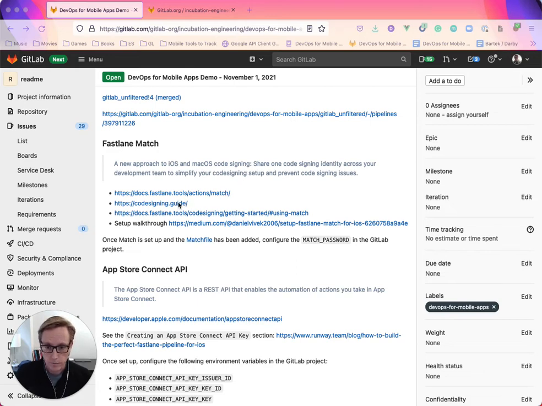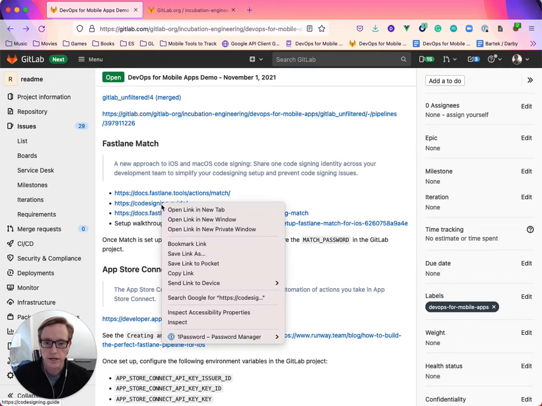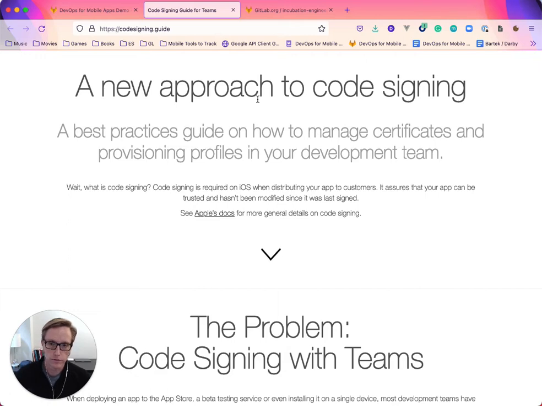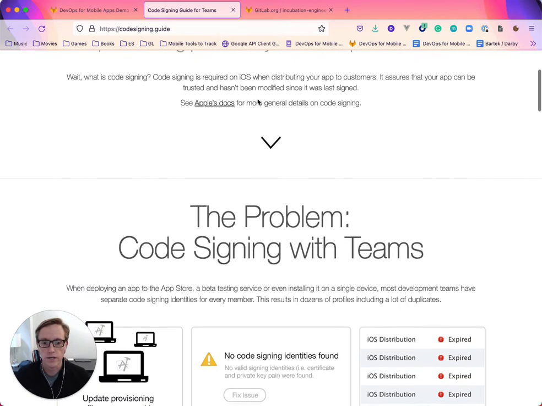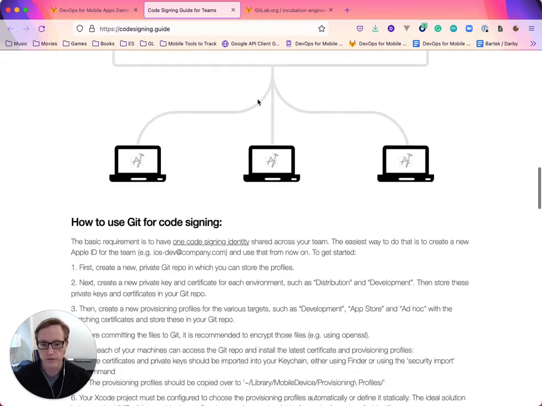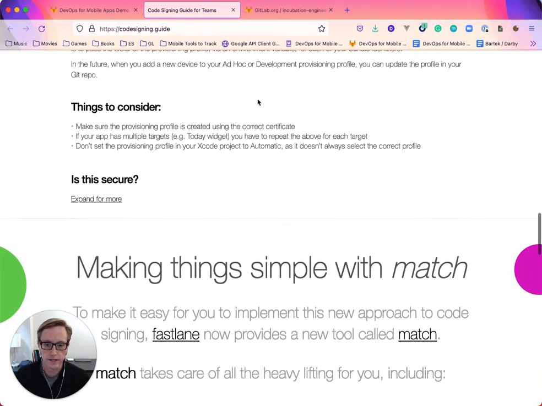So there's a couple of links here that I added. The first one is just a link to the documentation of Match. And the second here is this website, codesigning.guide, which talks a lot about the whole philosophy behind this approach, some of the challenges, some of the risks, and goes into detail on a lot of that. So this is a nice resource to take a read through if you want to get more into the details of how it all works.